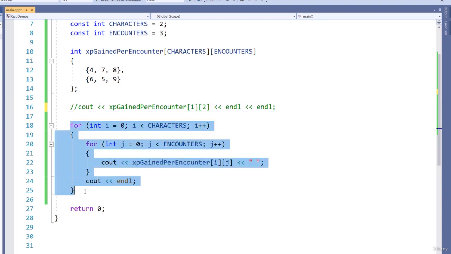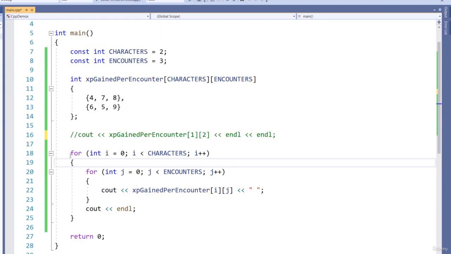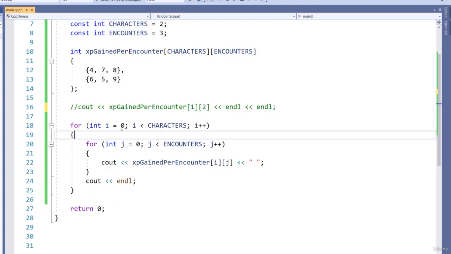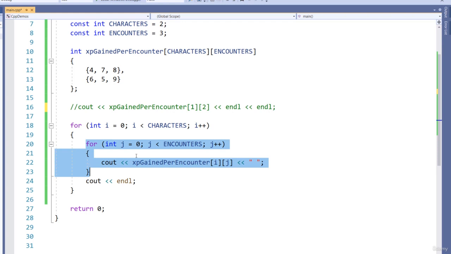I'll comment that out. Then we have the nested for loop once again. So we start with the characters here, so less than characters, which is less than 2, so 0 and 1. Let's say we start with 0, and then this one here encounters as well. So i is 0, j is 0, so this will print out 4. Then of course this inner loop will repeat again. This will now be 1, so j will be 1. i is still 0, so 0, 1, which is 7. Then 0, 2, which is 8.